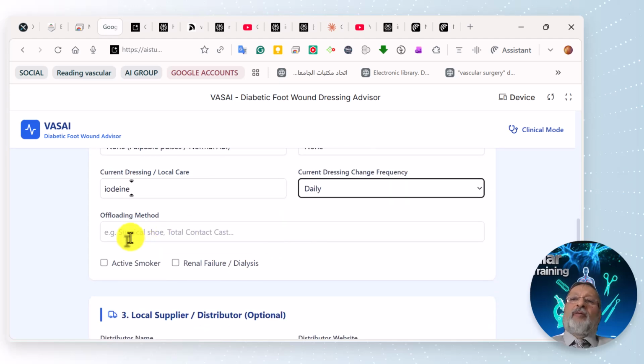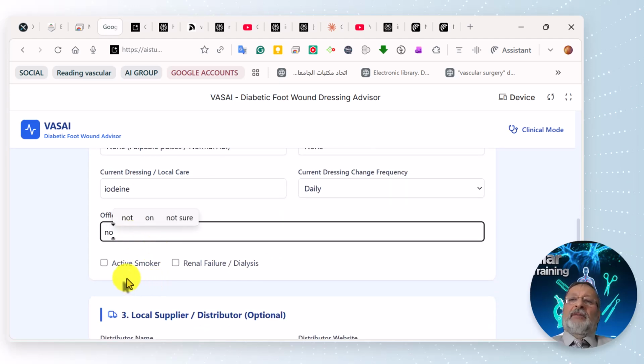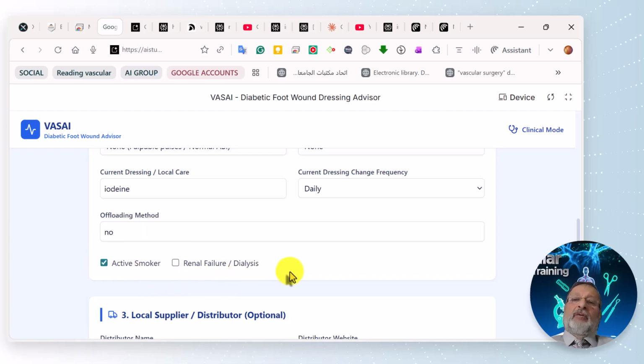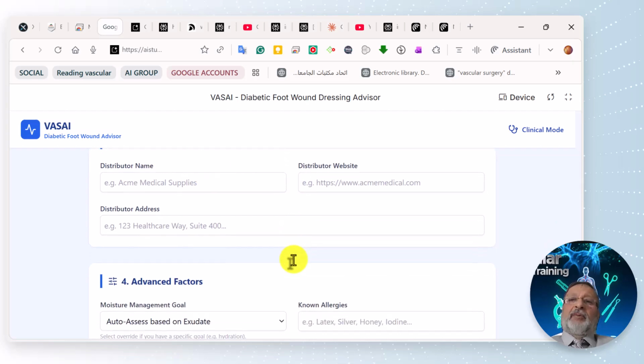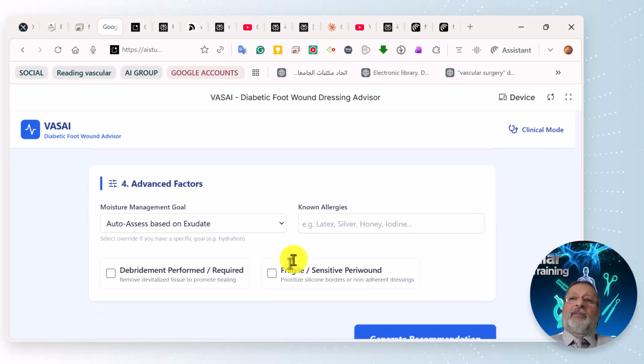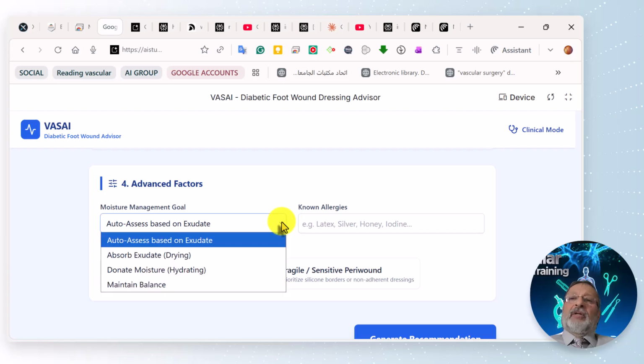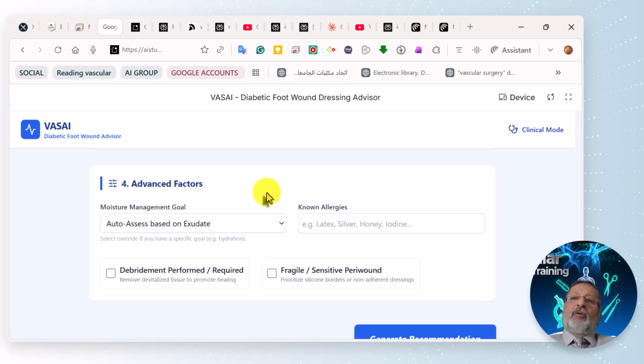Okay. Offloading method, he doesn't use any offloading. He's an active smoker, no renal impairment. Now, local distributor, which is optional, but this program will give you the local distributor. Advanced factor, and this is important. Let us say I want you to assess the wound and tell me how much autolysis is needed. These are the options: you can select absorb, or donate moisture, or maintain balance, or you can have an auto assessment.